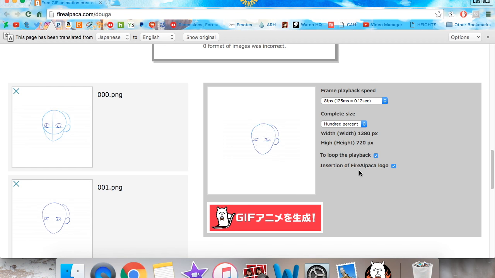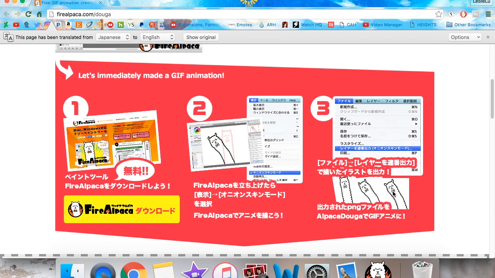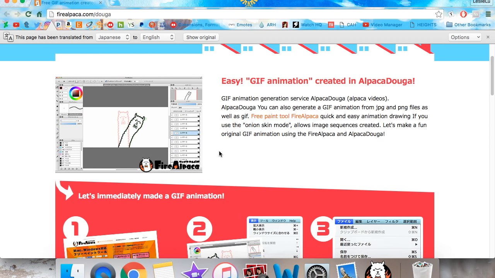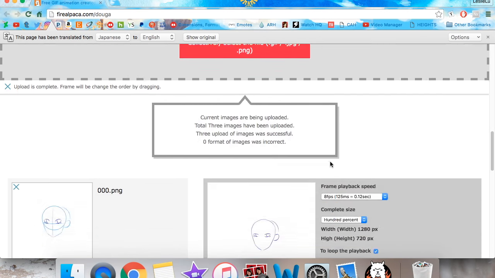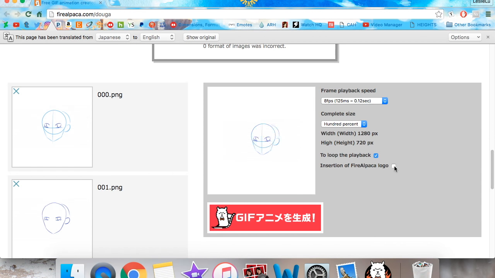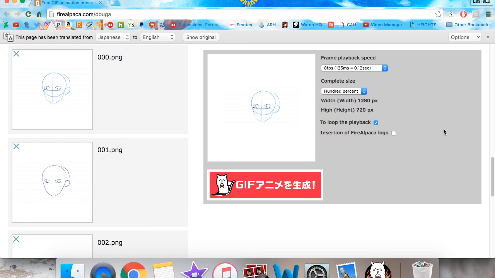And then right here, insertion of FireAlpaca logo. If you have that clicked, that means there's just gonna be a little, like right here, how it shows you, you see right here in the example, there's a little FireAlpaca sign right here. That's going to be saved onto your GIF automatically if you don't unclick it. So I'm going to unclick it just because it doesn't really matter, to be honest.